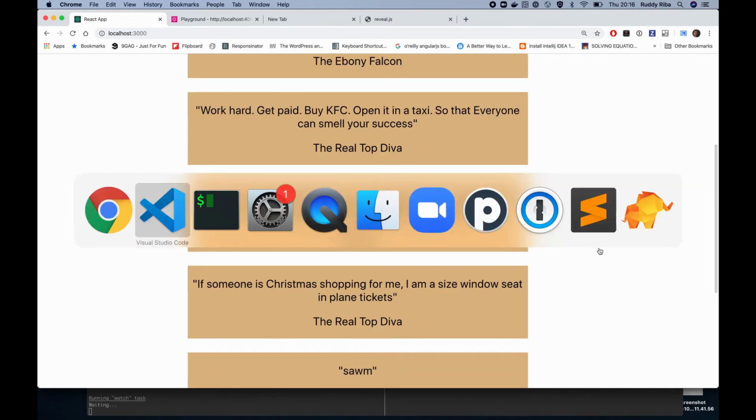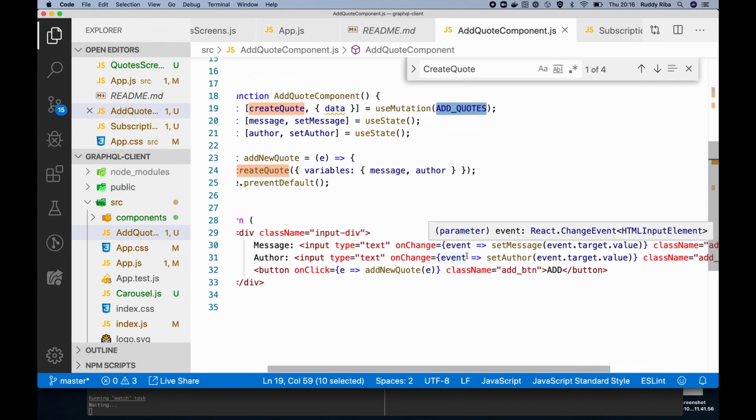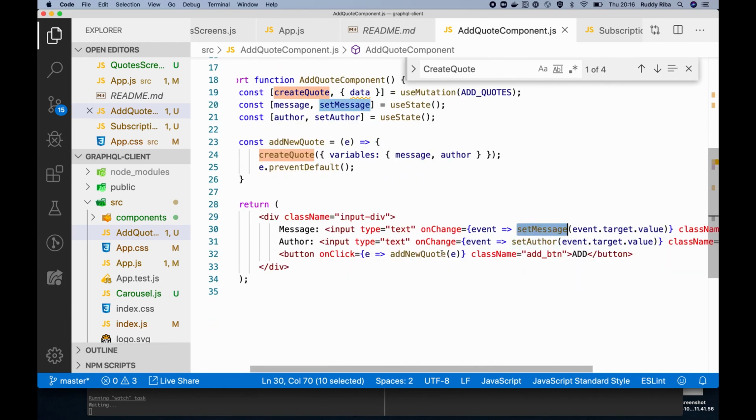All right, and this is basically done here. So those two text boxes are here. I set message from useState, and I set author, and those fields are set. Then I've got a function that I called add new quote, and in here I take in the variables that I need, which is message and author from useState, and then that calls our quotes and everything happens. Right, and the third part would be subscriptions.